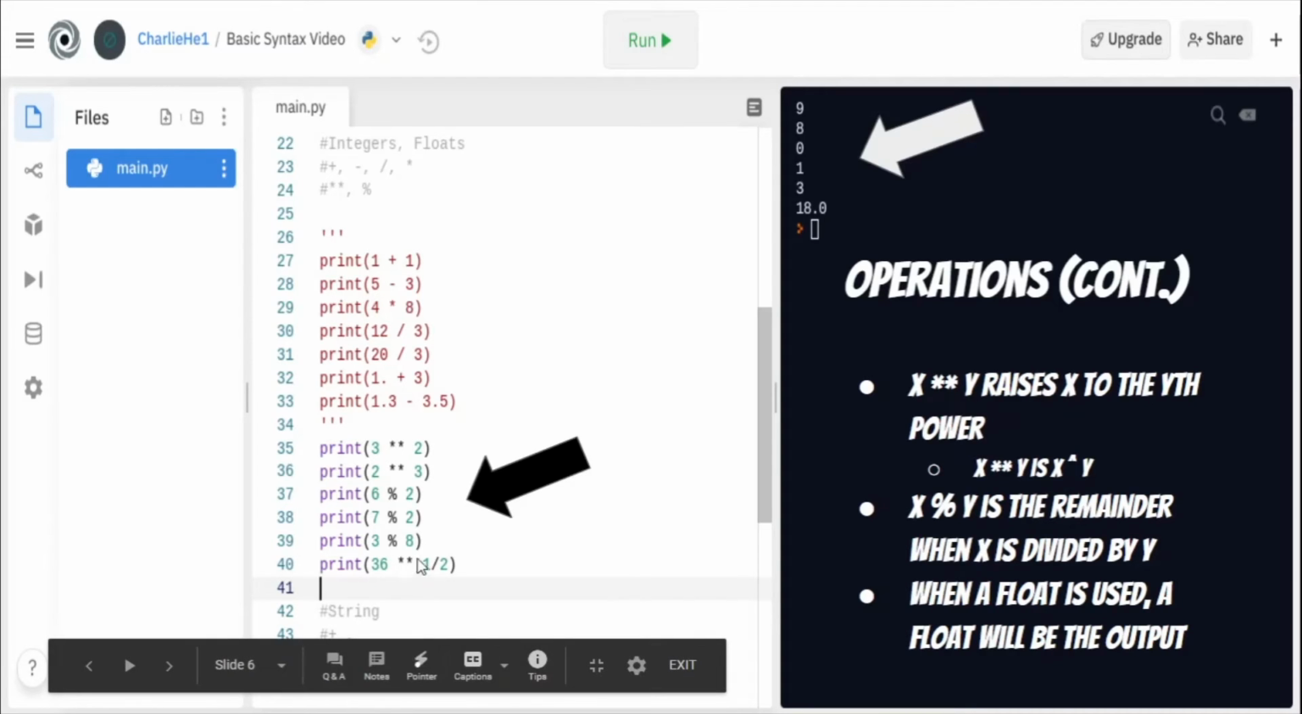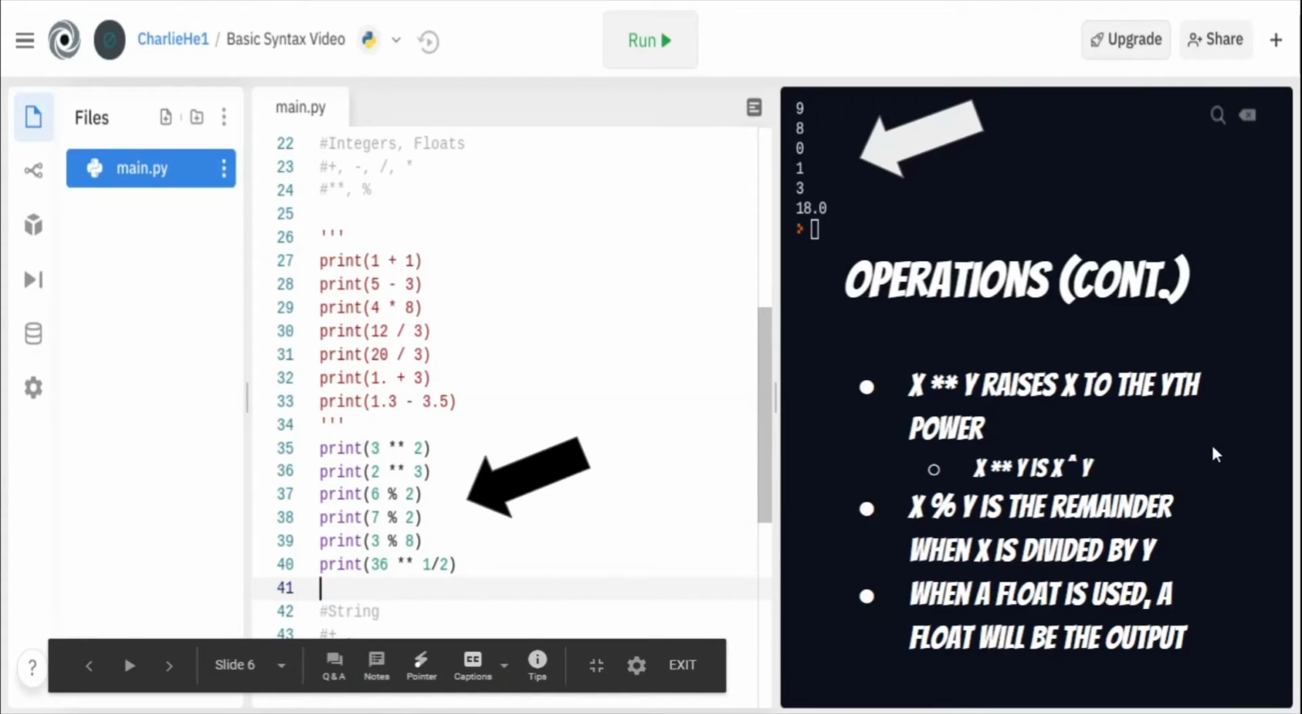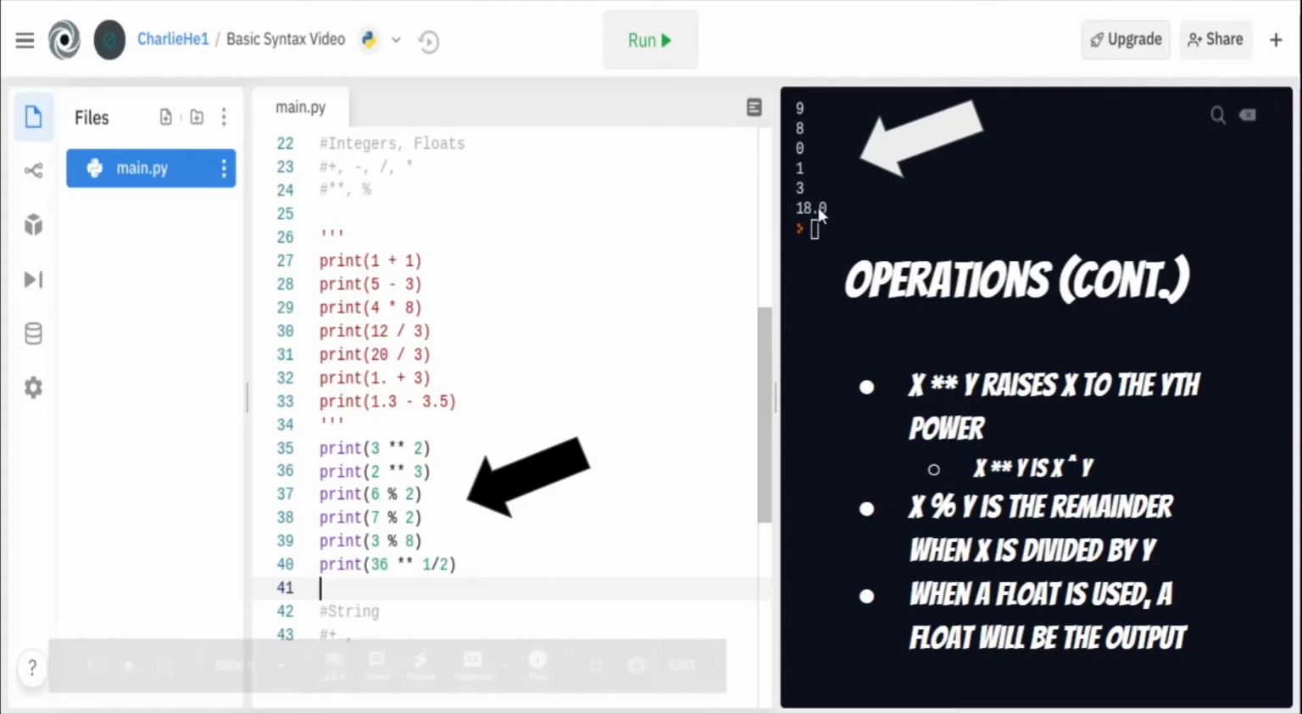We're going to follow the exponent rule and then the division rule. So 36 raised to the power of 1 is 36. Then we're going to be dividing by 2. That's 18. Notice that it is a float output. That's because, as we covered in the other operations, division is going to have a float output. And when a float is used, a float will always be the output. So 36 to the first power is 36, divided by 2 is 18. And we're going to be rounding to the 10th power.